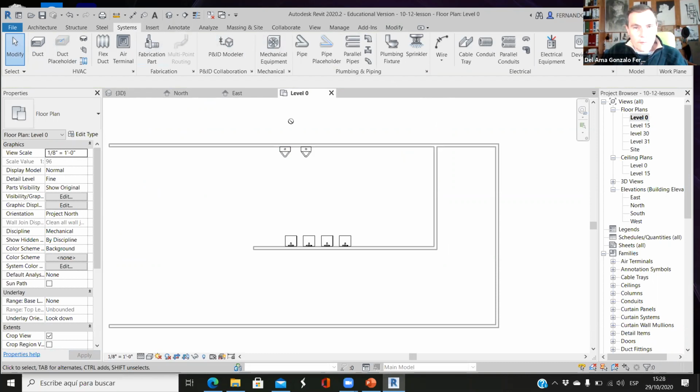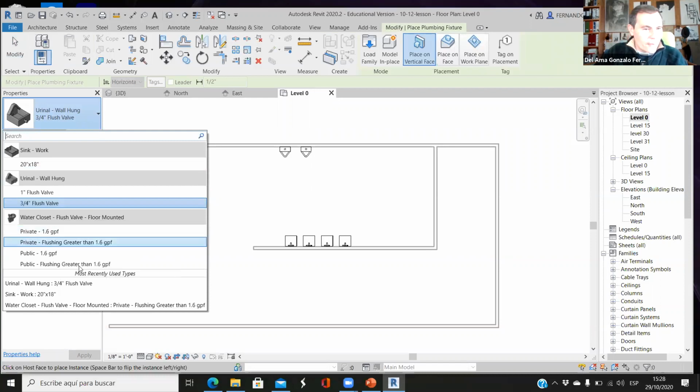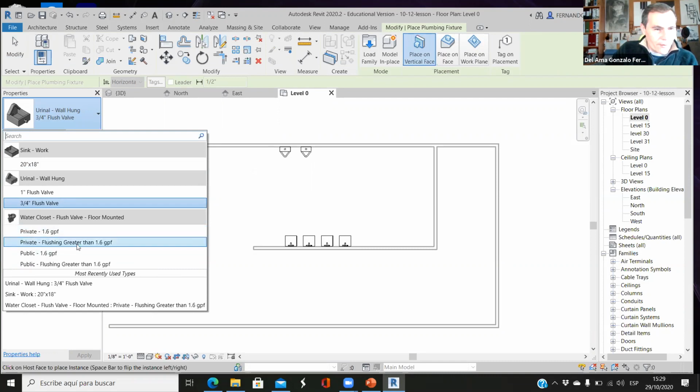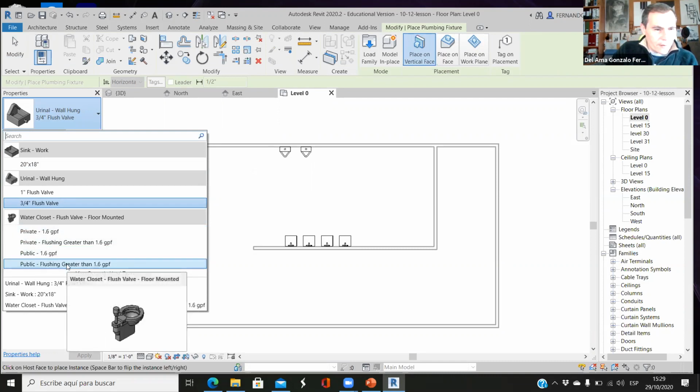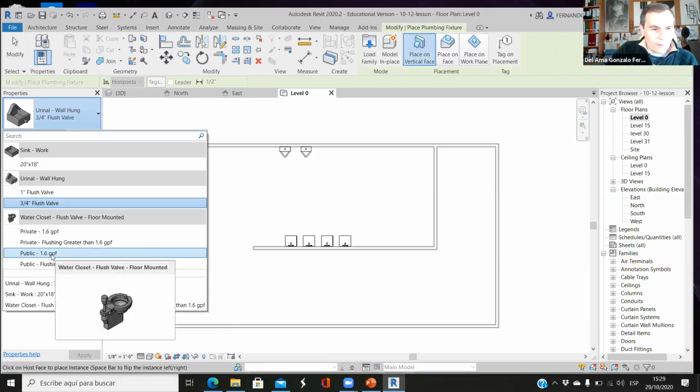Systems, fixture, toilet, and what do we have here? Private, gallons per feet. This is the flow greater than, private, public. So this is a public, and this is a gallon per feet. So this is the water flow. So I will use the lowest one.